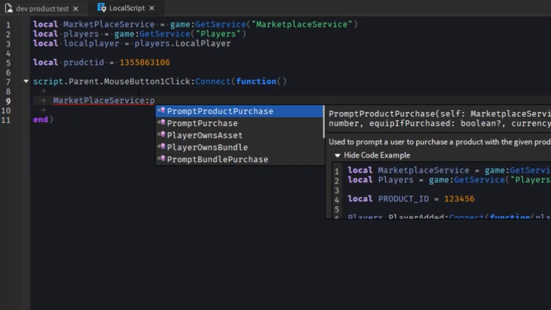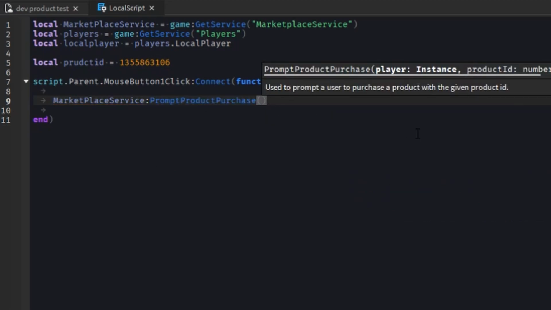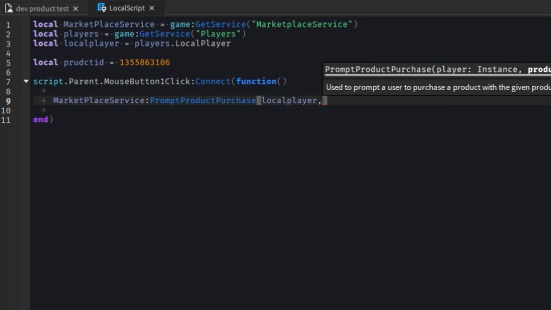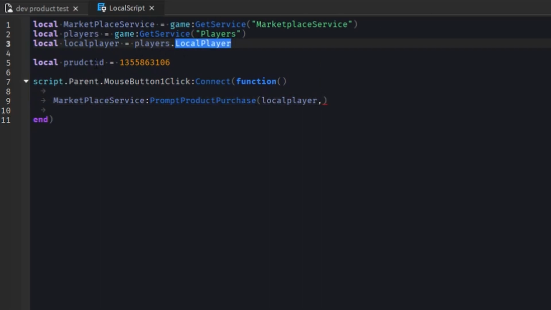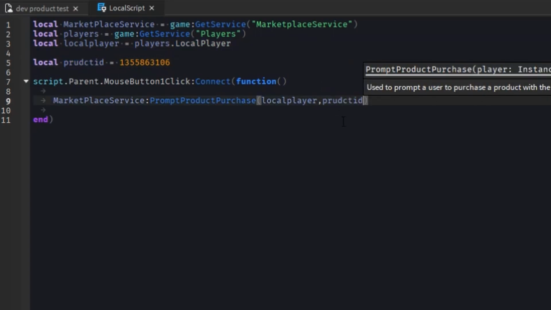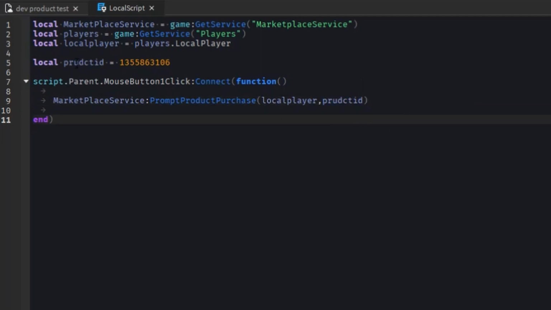So we are using MarketplaceService, right? And then we just do PromptProductPurchase, and even in here it tells you player instance and product ID, and that's really it. You can do these other things, but I don't think they're necessary. You only need 2 arguments, which would be the player instance, so it's not the player ID or the player's name, it has to be the player instance, which is usually a child of Players. So you get it through LocalPlayer in local scripts, but there's multiple different ways to get it in a server script depending on what you're doing. And then you just get the product ID.